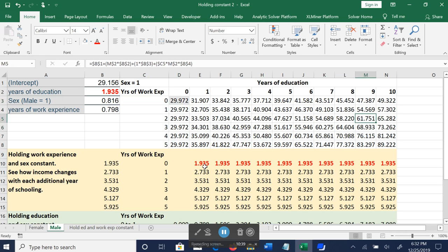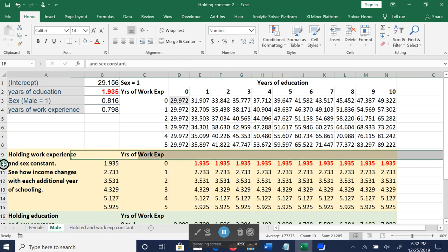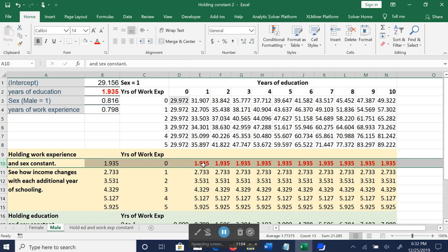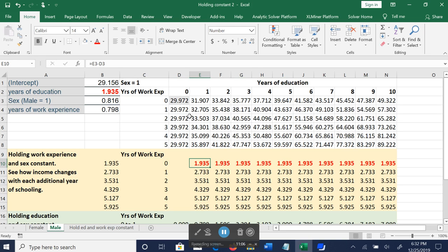And we want to see how expected income is going to change if we hold constant work experience and sex. In other words, we want to see how expected income is going to change if we fix the value for sex and work experience. So we subtract this from this from this, and copy over. This is what we get. And it corresponds to the coefficients for education.